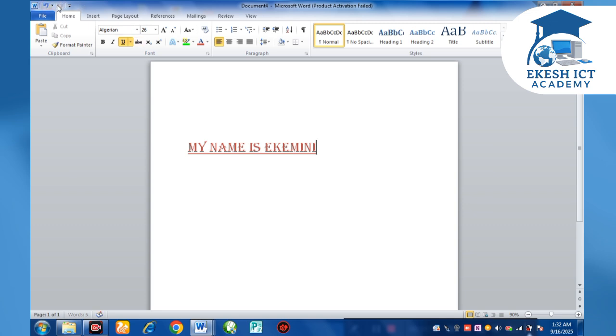So if you make a mistake or you have deleted something and you want to go back to that thing, you simply click on this undo. It will return you back to where you were before. Then there is also a shortcut for it, which is Control Z.